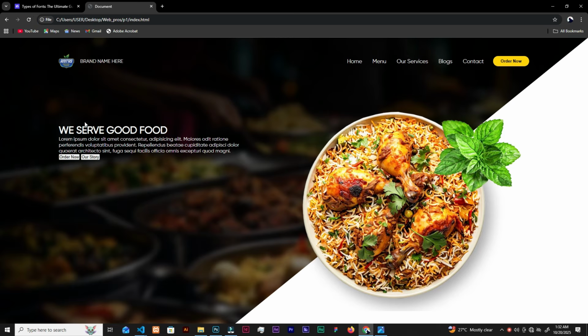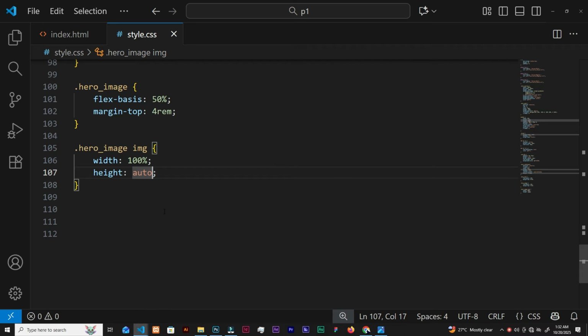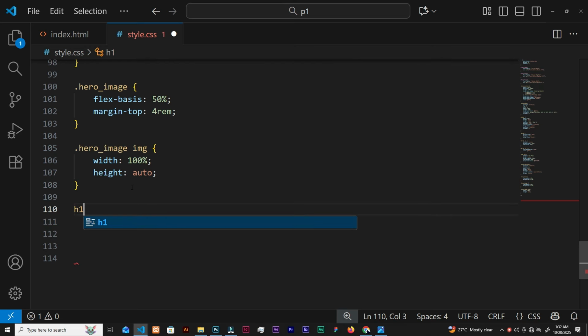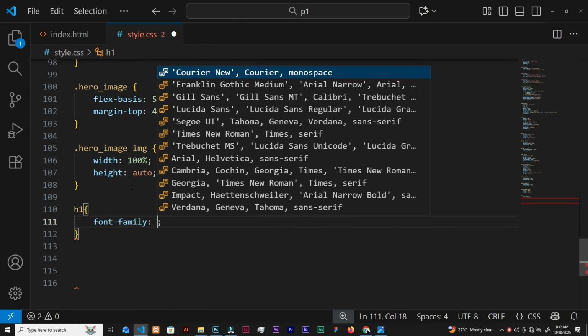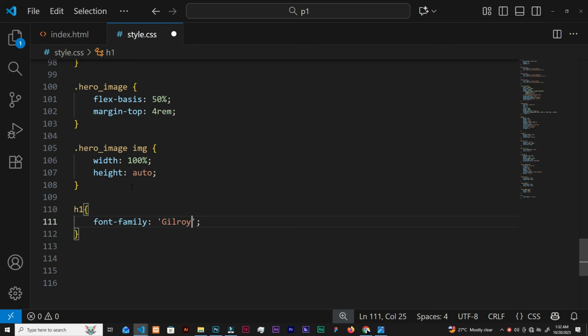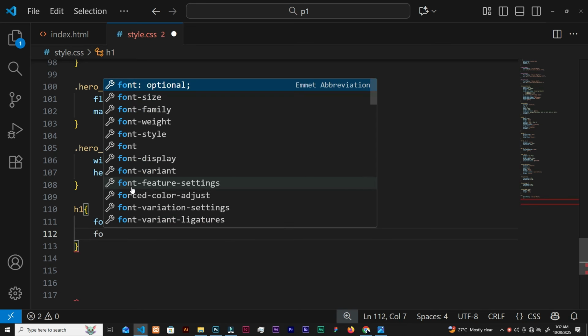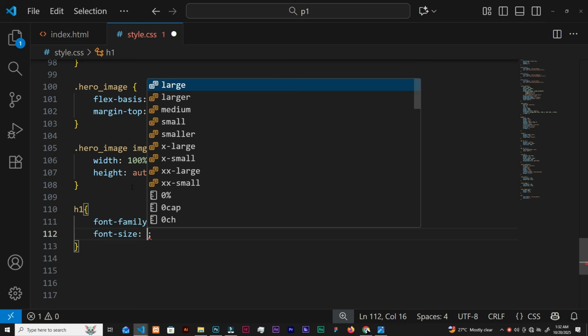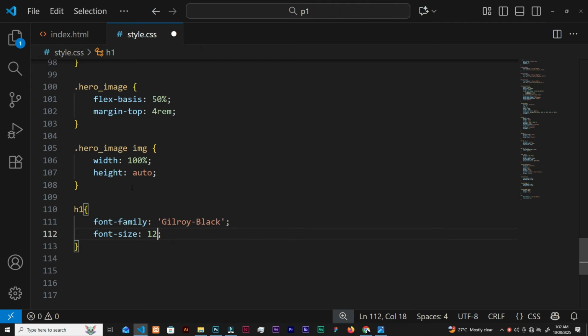All right, so now let's style this. Let's target the h1 element, which is the biggest text. So let's just say h1 because it's just one h1 element. So for the font family, we are picking Gelroy Black, because we chose to use it anyway. For the font size, let's make it 120 pixels. Okay, and now let's save this and refresh.